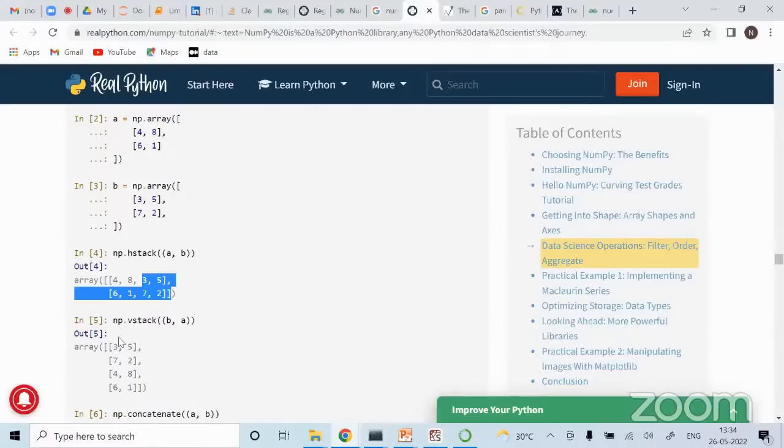Similarly you can do vertical stack. वर्टिकल स्टैक में आप वर्टिकली रख रहे हो, यानी कि इसके नीचे रखा होता आपने. तो you see, जो भी पहले है वो पहले आएगा. b आपने पहले रखा है तो पहले b आएगा, 3572, and इसके नीचे 4861 आ गया. Okay.